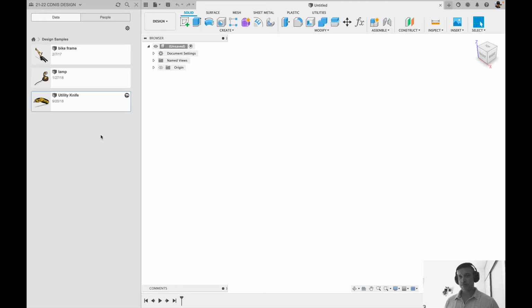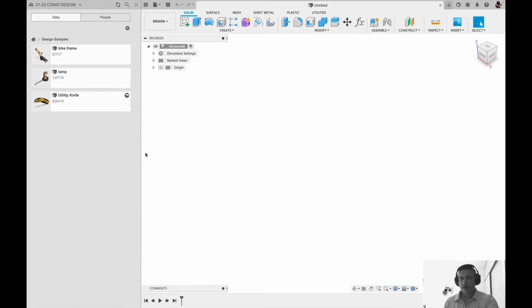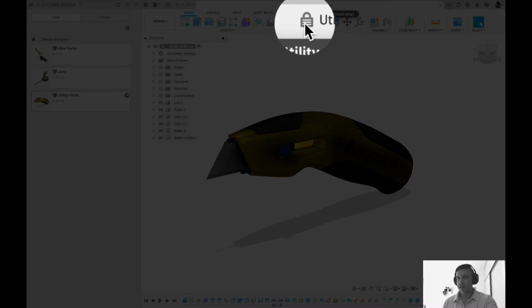For this demonstration, I'm going to use, from the design samples folder, which you'll find here in the palette, the utility knife sample. Once you open the utility knife sample, what you're going to notice is that there's a padlock at the top, which indicates this file is read-only.